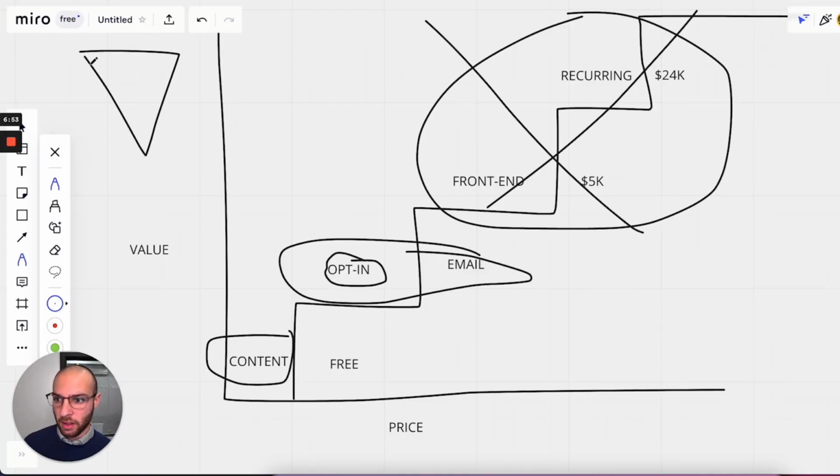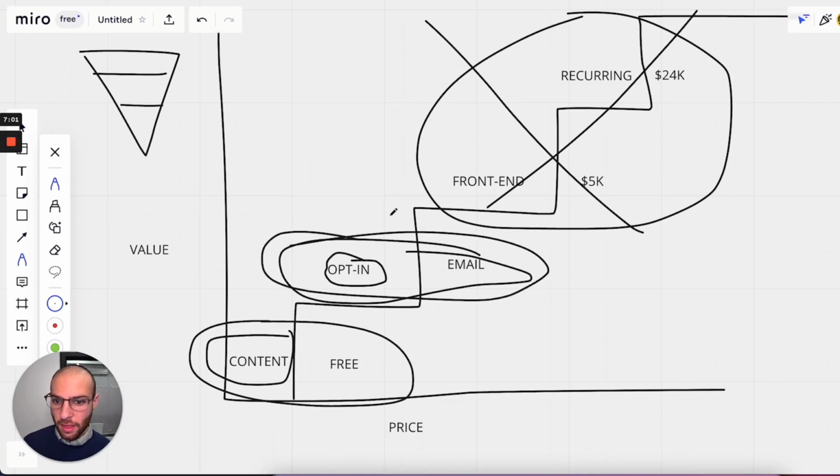You know, people are going to start out up here in the awareness phase, which is down here around content, and then they're going to move into the opt-in, which is around here, and then they're going to move into the front-end offer down here. And so obviously less people are going to make it to end up being customers, but that's fine.